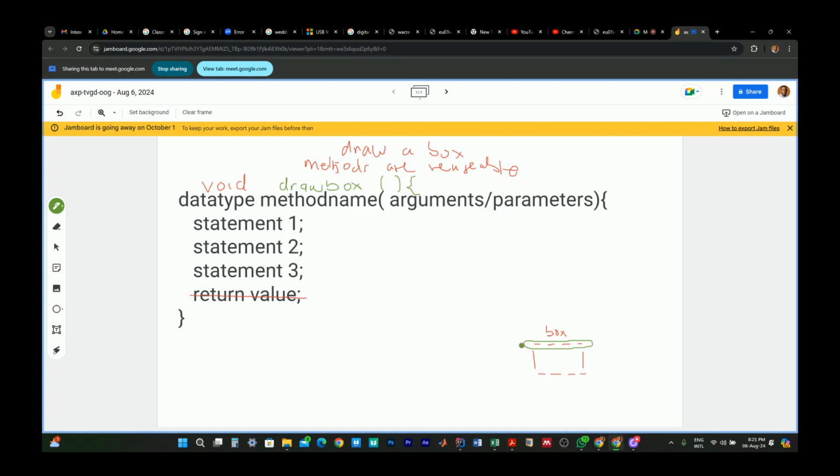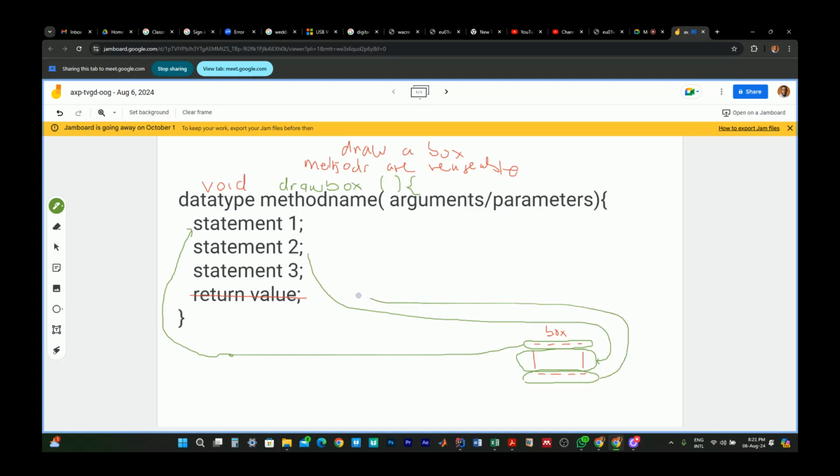Our first statement will be to output this line. Our second statement will be to output this, and then this will be our third statement. Please, are you all following? Yes, sir.